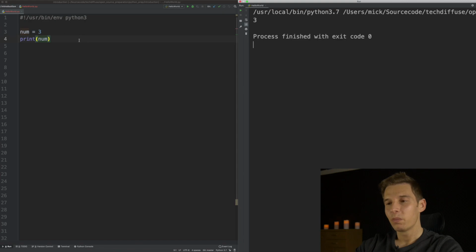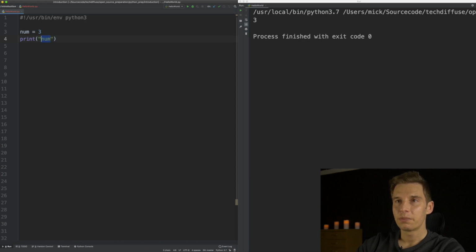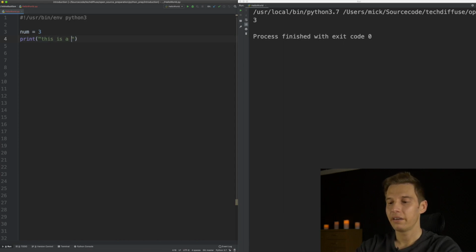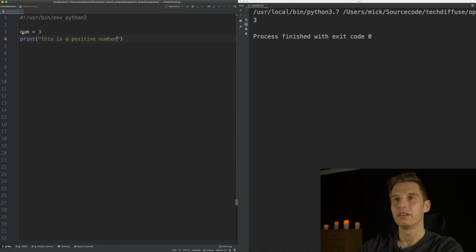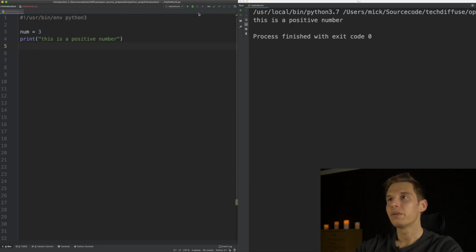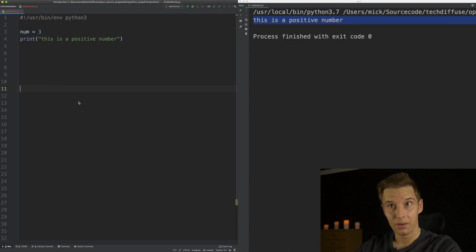And now we want to have a condition, as I said. Depending on the value of the number, we want to print either one sentence or another sentence. So, for instance, we want to print the sentence, this is a positive number. Okay, so if I launch this now, the message gets always printed, and this is to be expected. It's in the flow of the program, so this has to be printed all the time. No surprise here.